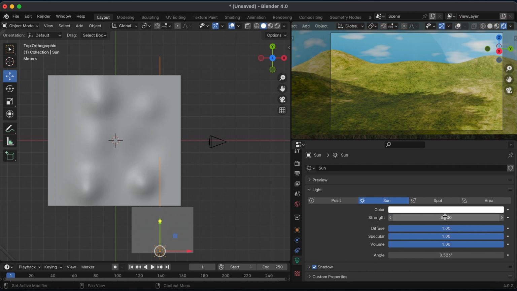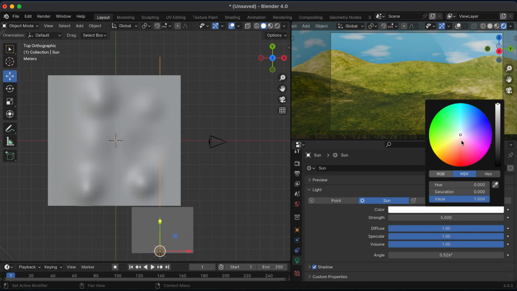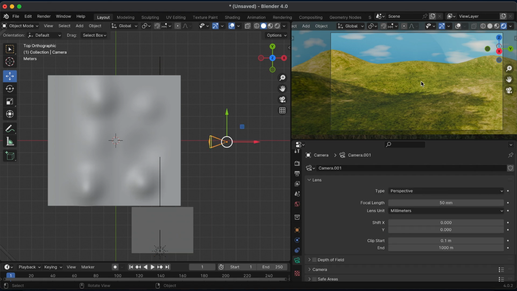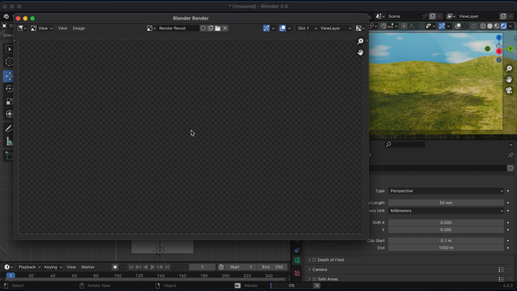Then I want to change a bit the light color, maybe to something like that. When you put green, it will turn green. When you put blue, it will turn blue. When you put red, it will turn red. Let's just put some white there so that we can have some realism. So we're ready for us to render. We have the camera, the grass is there already. When you render, you click F12 to render. Let us wait and see.